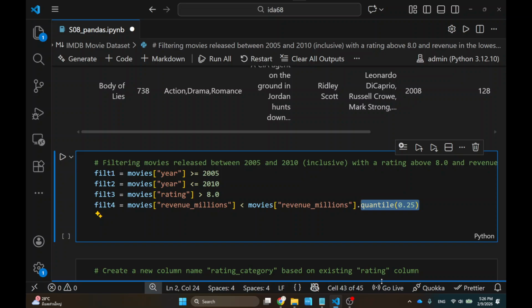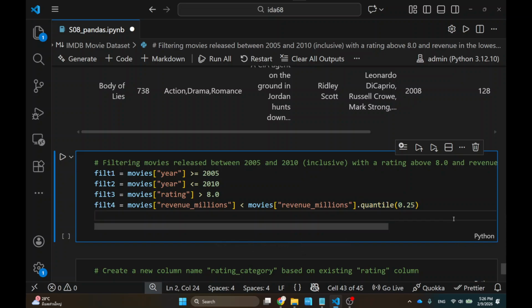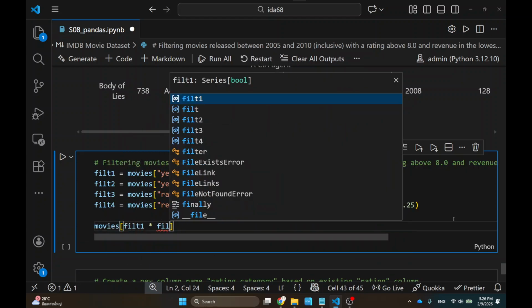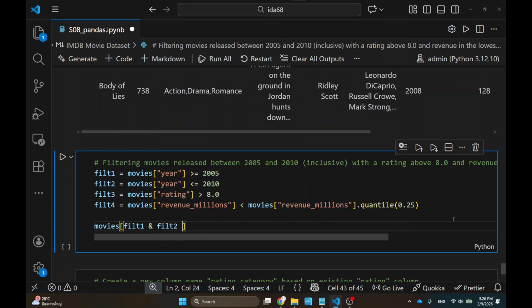And in the end, you just need to plug all of this into your data frame as a Boolean index. So I'm going to say movies, and then filter 1, and filter 2, and filter 3, and filter 4. I don't think that in Excel you can do this very easily anymore. But this one, the pattern is the same. No matter how complex your logic is, it looks the same. That's kind of the beauty of this kind of approach.